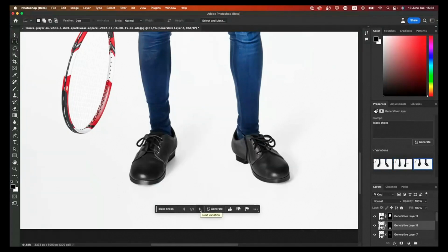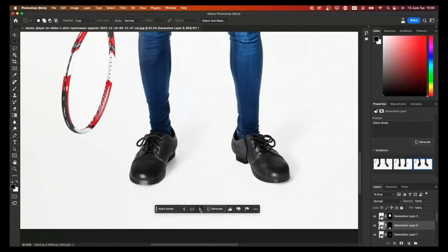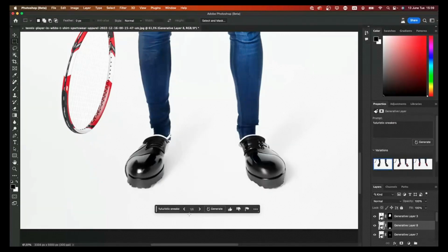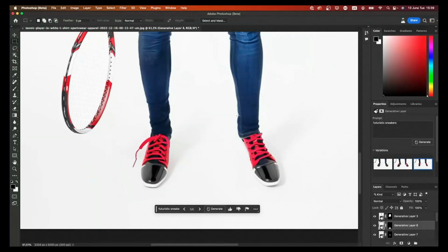So Firefly is aware of creating the same style for both of the feet if you select both feet in the same layer. So these are the results. Even though the shoes are terrible, at least they are the same. Let's try something different. I want to say futuristic sneakers. Okay, let's see. And one more time, Firefly is able to generate the same shoe, applying the same style to the other foot. And this is the futuristic sneaker. And these are robot feet. I like them. And this is the last one.